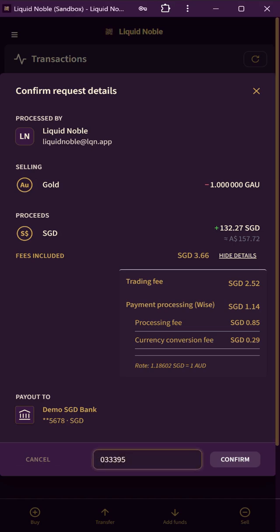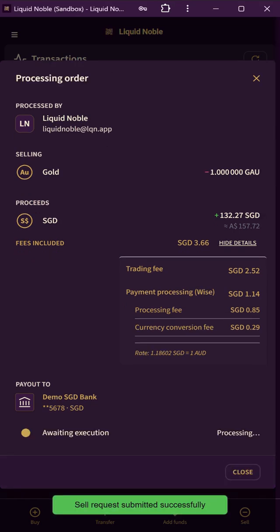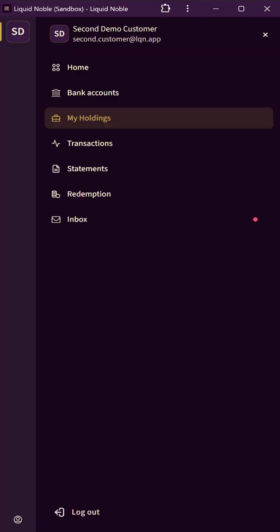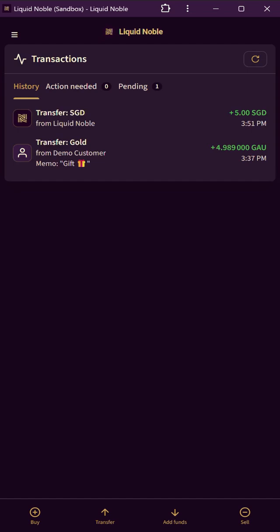Sell orders take a bit longer as we perform AML checks and submit reports to Austrac, but we aim to complete all sales within 2 to 3 business days. Once the sale is finalized, the order status updates in My Holdings, and all details appear in the transactions list.